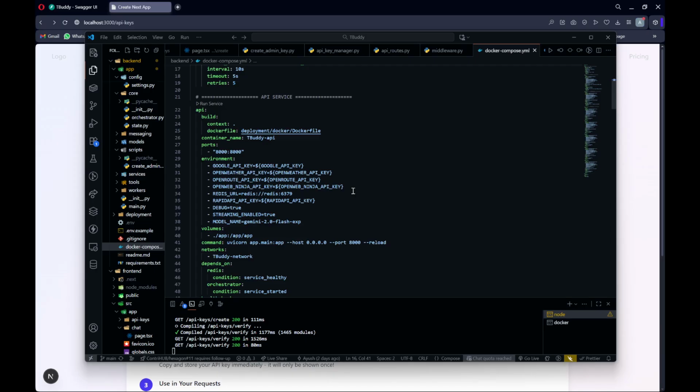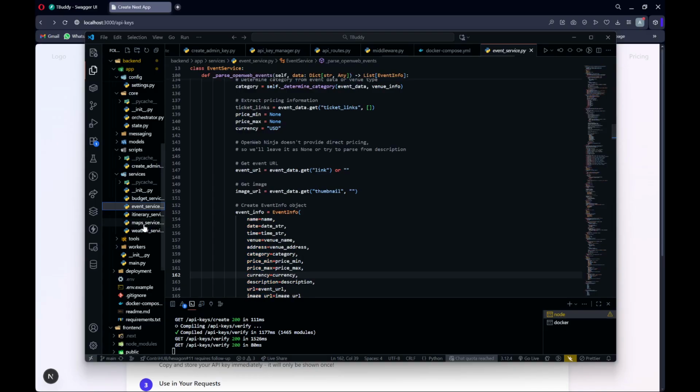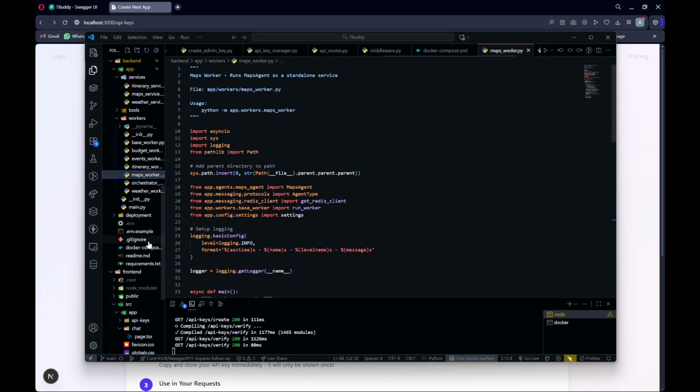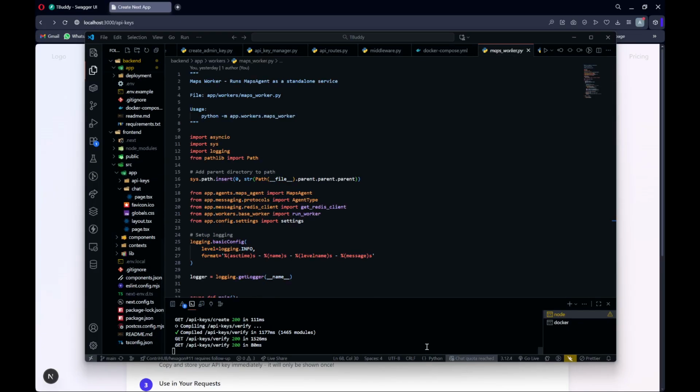This is the Redis PubSub model, which I have created, and all these are services and tools that these agents can use. These are the workers, and that's it for this project.